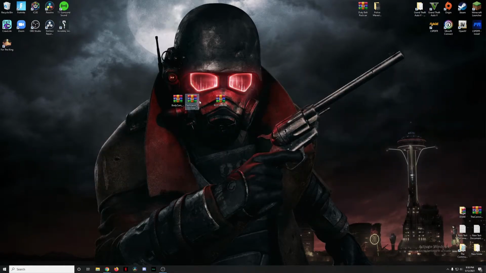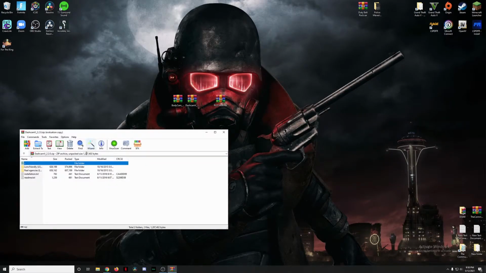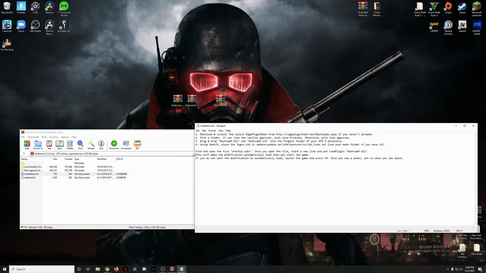Now for the Dashcam mod, this one's a little bit more involved. Let's go ahead and take a look at the installation here. It says here that the Dashcam DLL and INI are going to be going into the plugins folder, but then the logos.ytd is going to go into this pathway in OpenIV. So we do have to use OpenIV for this one. So we have options here.